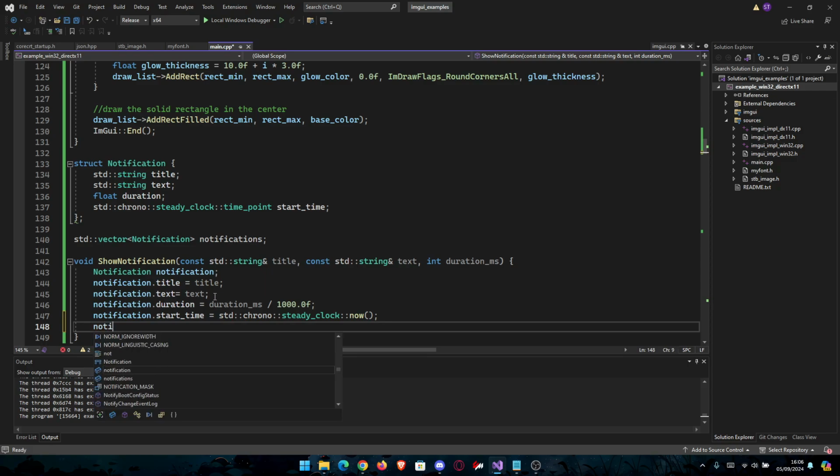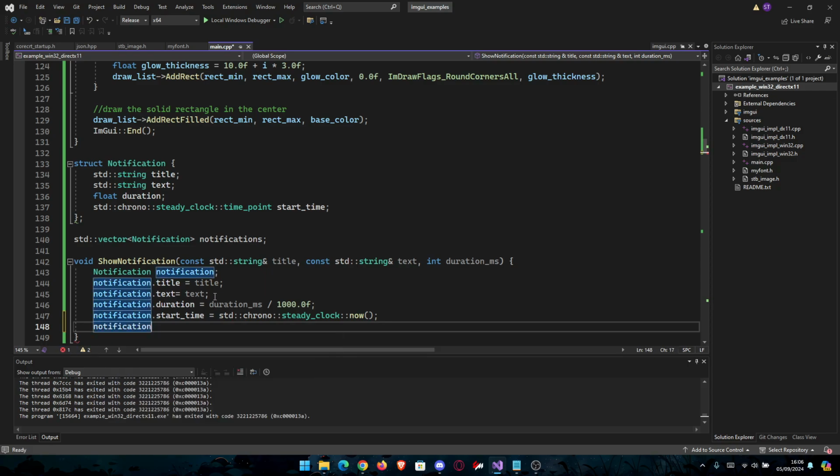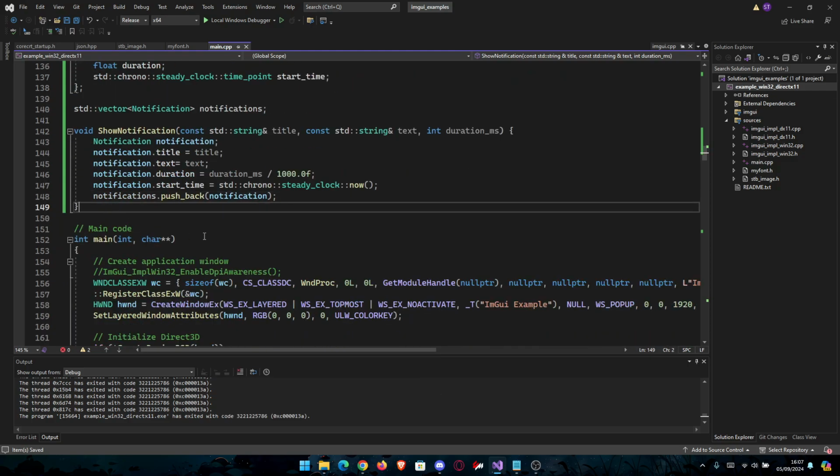And then all we have to do now, we have to push our notification, so push back notifications, actually not notification, notifications we need here. We need to push into the vector notifications.push_back, and we're gonna push our notification. Okay, this is a bit confusing here. That's why I told you to be careful. Anyways, this is the easy part, I'd say, with the show notification.